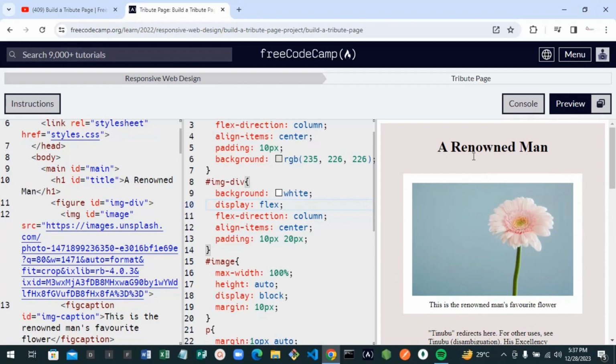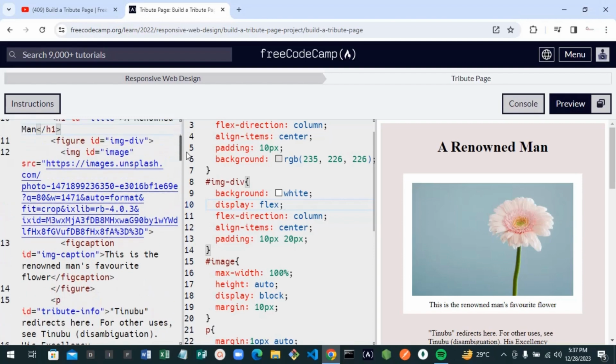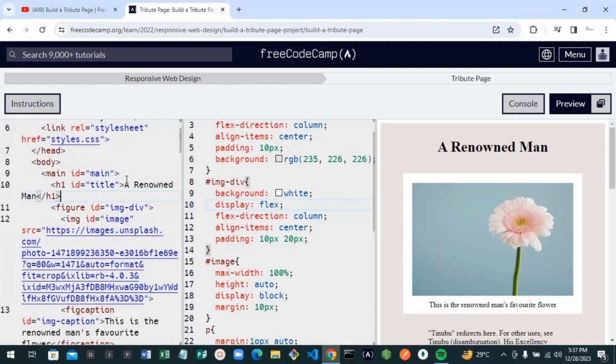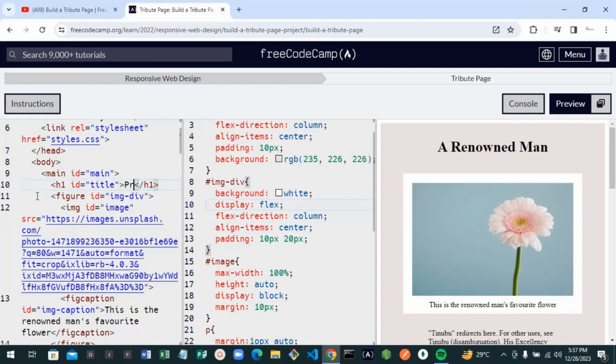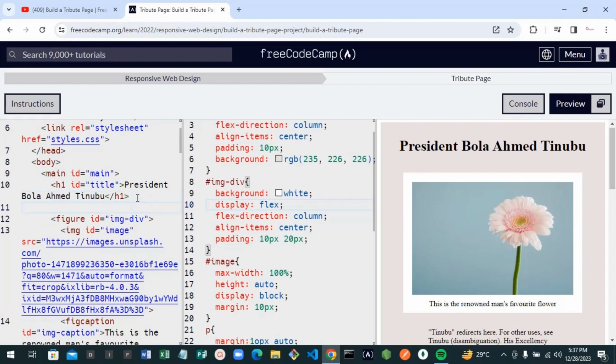Then the final touch up I will be giving this is to change the name A Renowned Man. So I will change it to Tinubu, since that is the name I'm using now. So instead of saying A Renowned Man, let me just say President Bola Ahmed Tinubu. Tag to complement it.